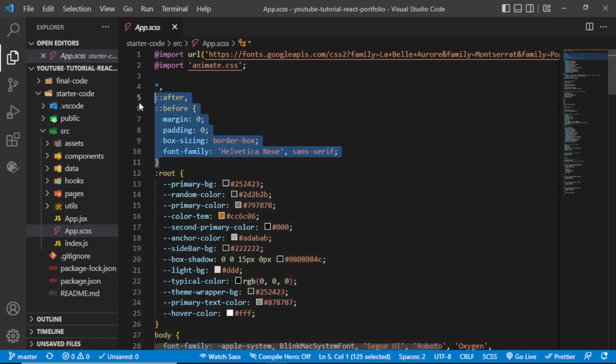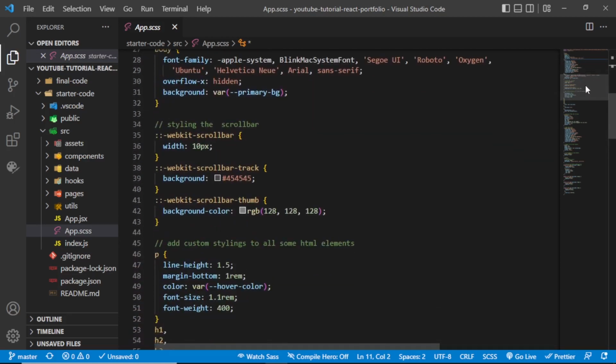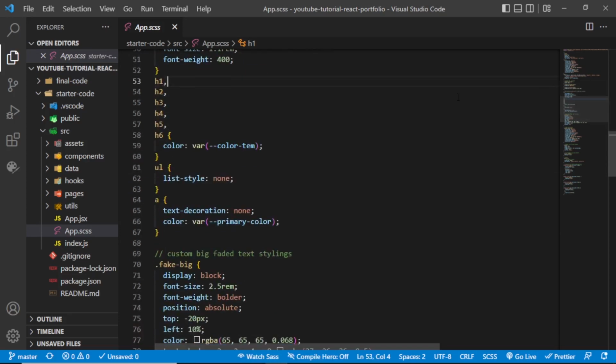And in here I have basic SCSS styles that are already declared, so it's not a big deal. As we go along the project, I will explain more about it. For example, the p tag adds custom styles to all the p elements. The same thing with h1 to h6. We have custom color for all of them.